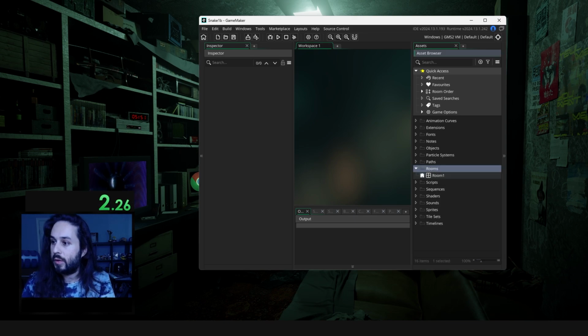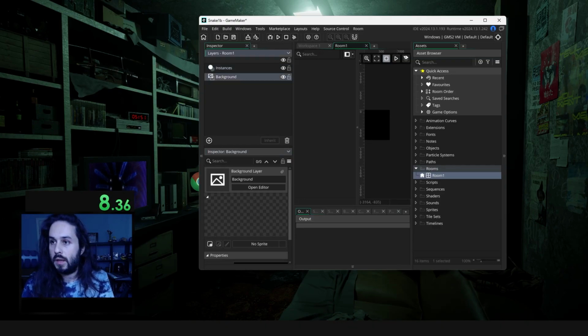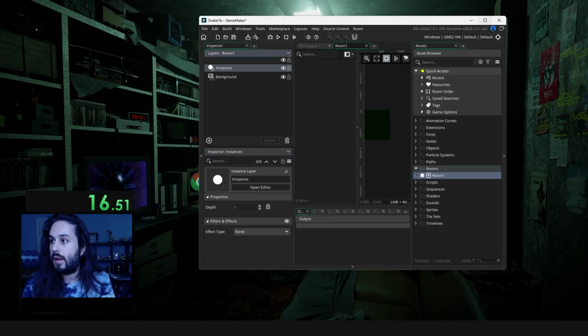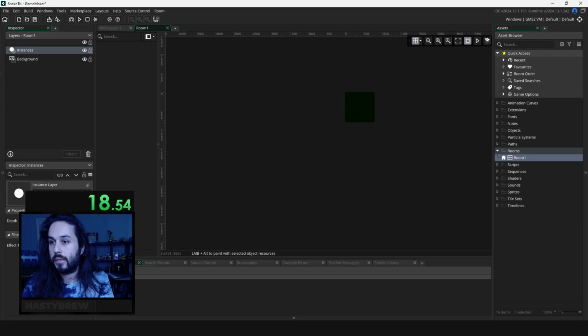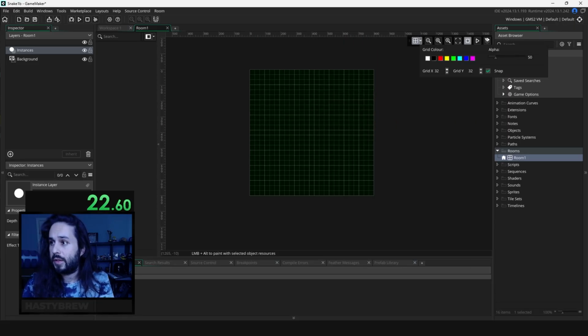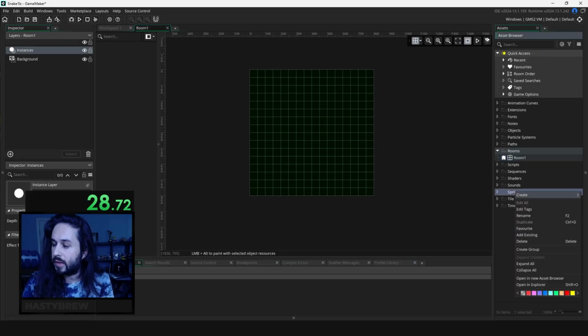We're going to come into our room, change our background size to 800 by 800, change our background color to, I think I did 15 last time, so we'll do that. And then, yeah, we can open up. Let's come in here, change our grids to 50 by 50. I think we can start giving ourselves some sprites right away.